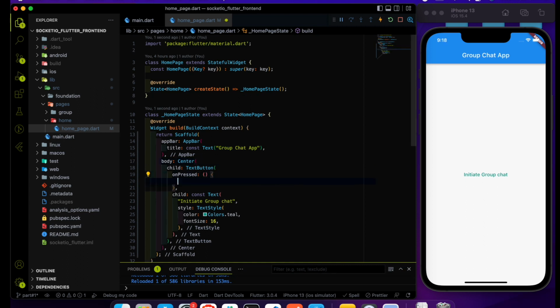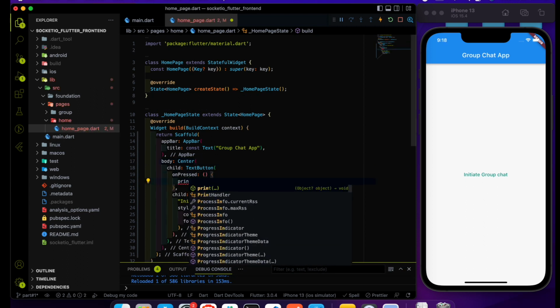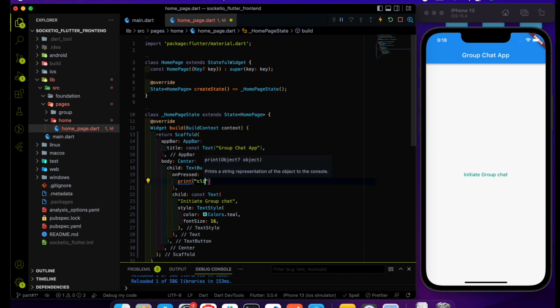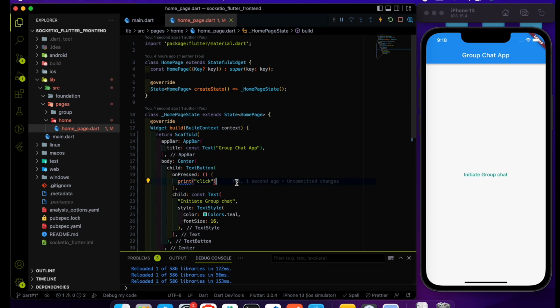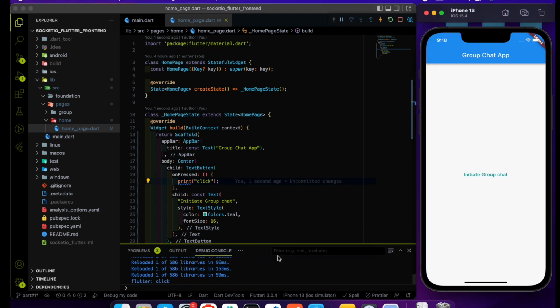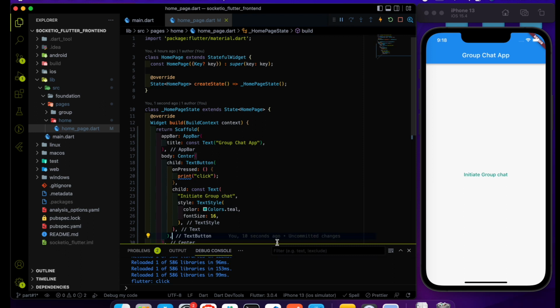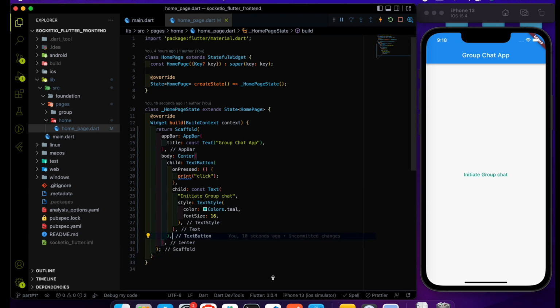If I wanted to print something after clicking on this button, to just check that everything is working or not, then I can do that too. So if I click here, the click is going to print on the debug console. So let me click here and you can find the click. Okay, so it's basic, I'm showing all the basic things for you.